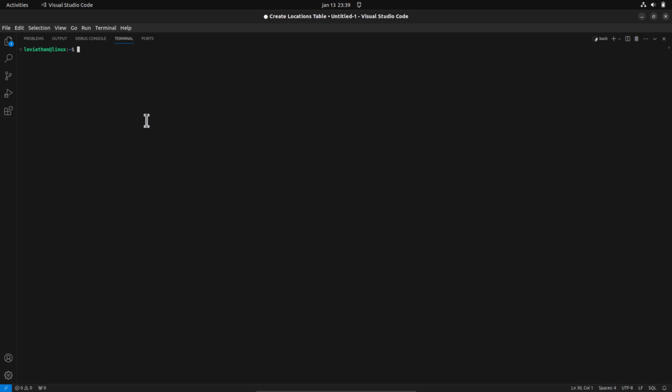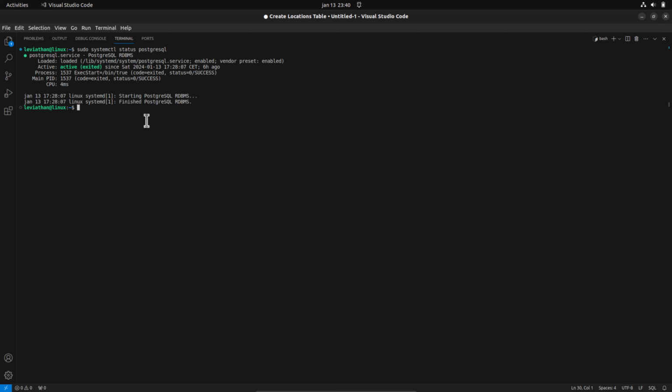After installing PostgreSQL locally, we will now connect to our database, create our tables, and import some data into them. First, I will confirm that my PostgreSQL database is running locally with a Linux command.